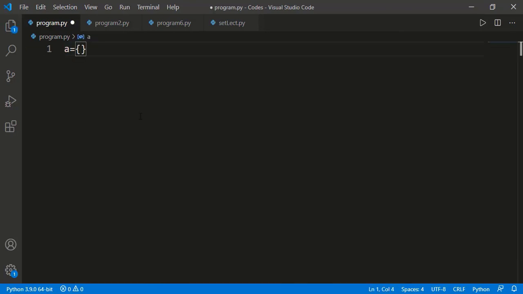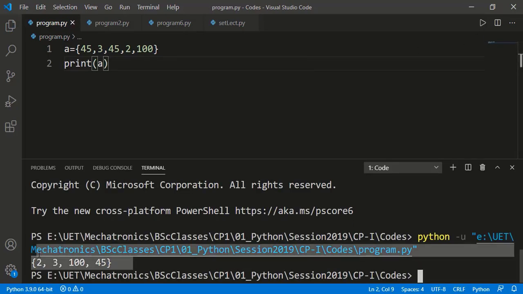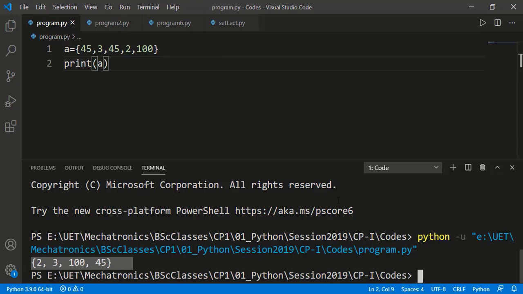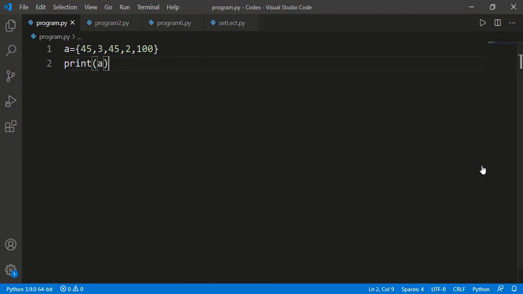A set cannot have repeating elements. So let's define a set and have a duplicate value, 45. You can see the good thing is that it does not generate an error, but 45 is present inside the set only once. The repeating elements are not stored in the set, and that is quite helpful as we will see shortly.